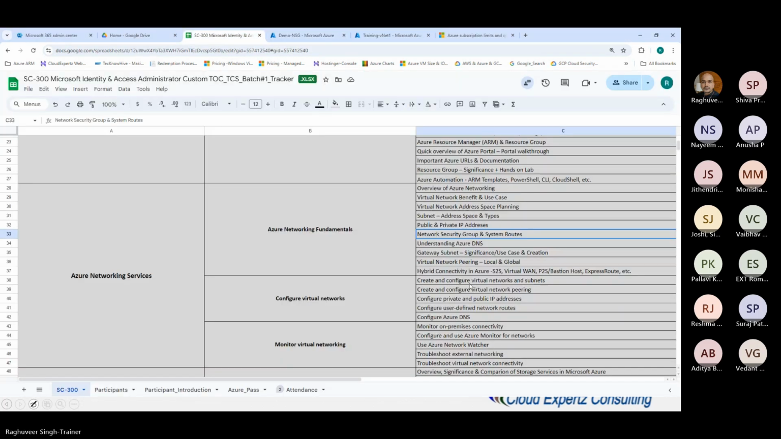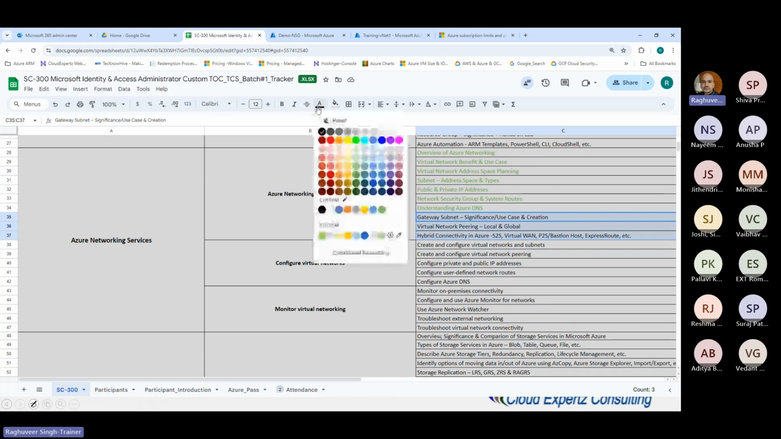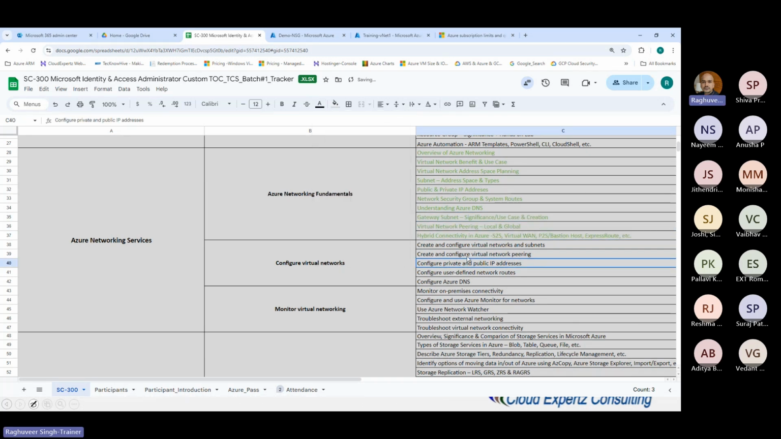Great. So we did NSGs. I talked about the DNS part, that Azure provides DNS services. So I've already talked about that part. Then gateway subnet significance I provided, and virtual network peering I've just shown you how it works. Local and global: if you are peering two virtual networks in the same region, it means local peering. If those virtual networks are across regions, then it is global peering. That's the concept. And then hybrid connectivity options I also talked about, which are site to site, point to site, and ExpressRoute.